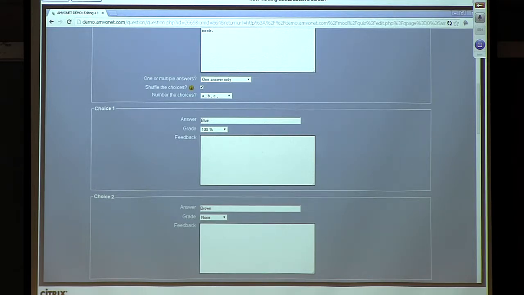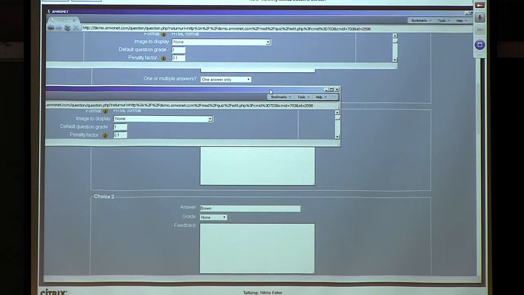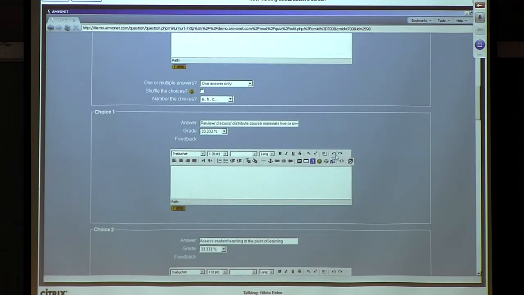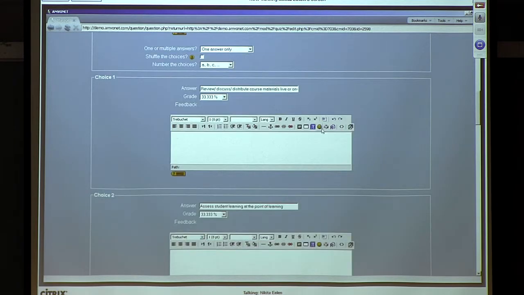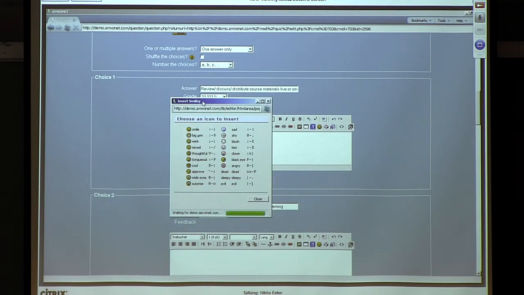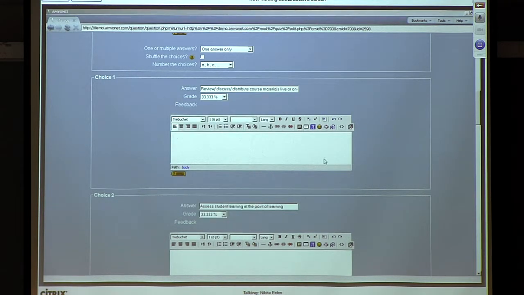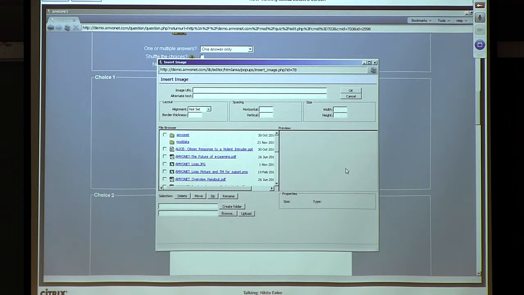Edit. Pencil icon. There we go. So right here is how the editing could be for the given answer. So you could put in smileys even. You could put in an image. So here's the smiley screen. You can put in an image right here. So there's a lot of details you can go into that. So yes, it is possible.